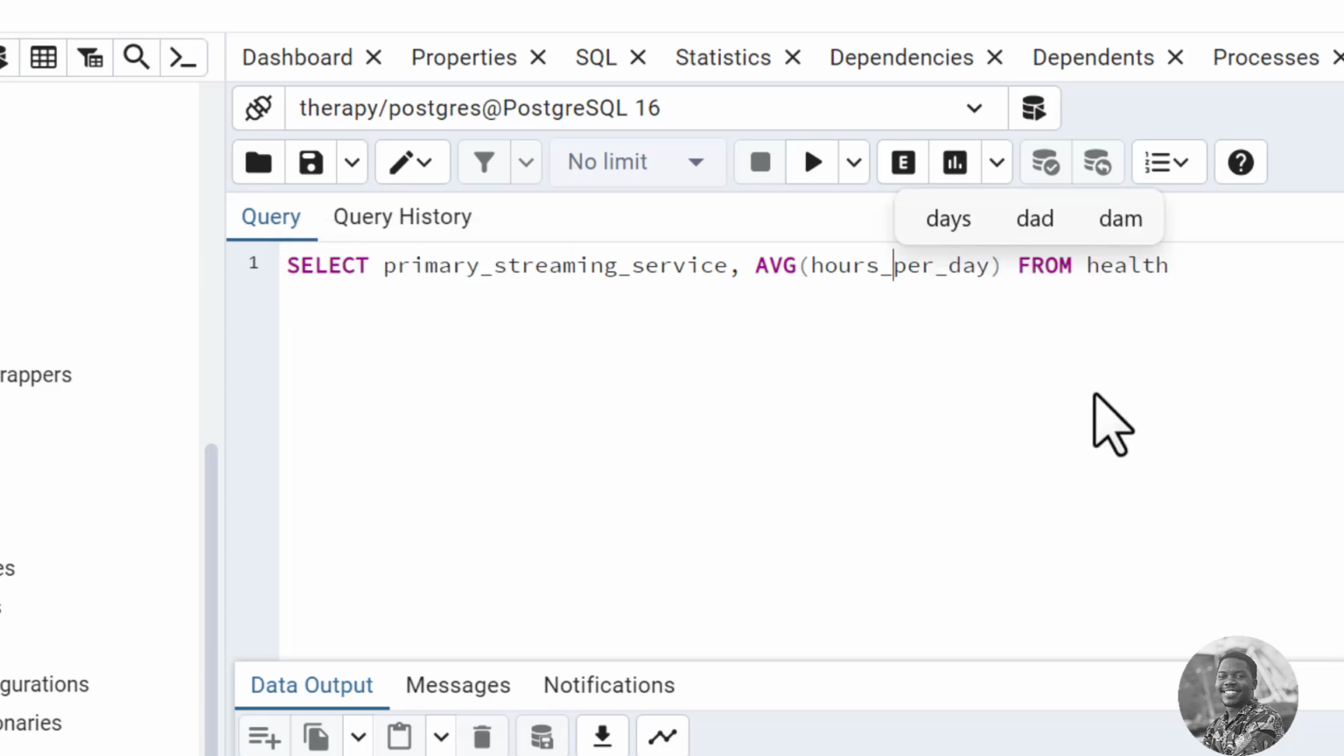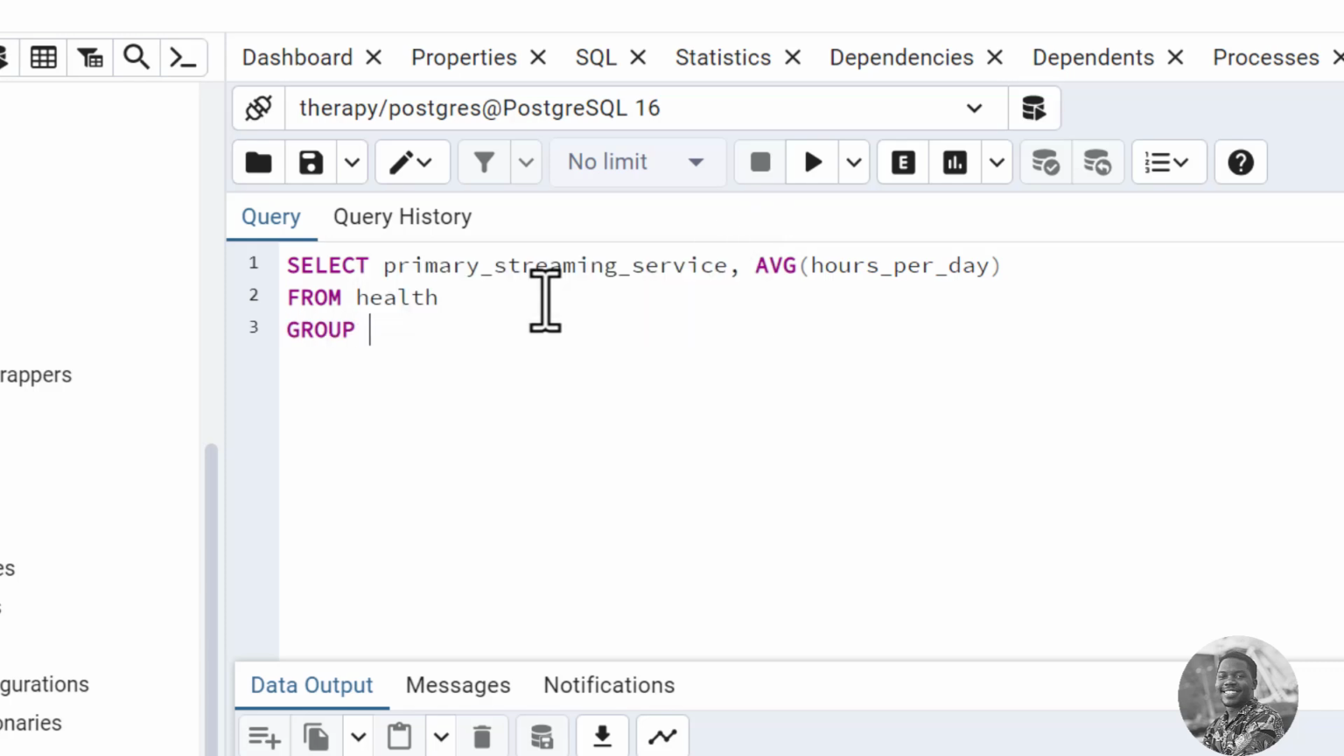So we have the hours per day, and that is all for now from health. And now we are grouping by the primary streaming service. So that's what we want to group by, primary streaming service. So if we happen to run this query, take a closer look at what you'll be getting.